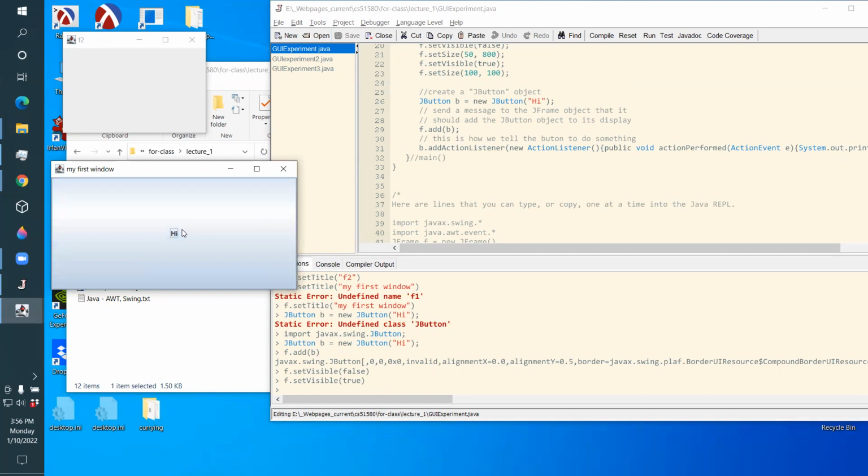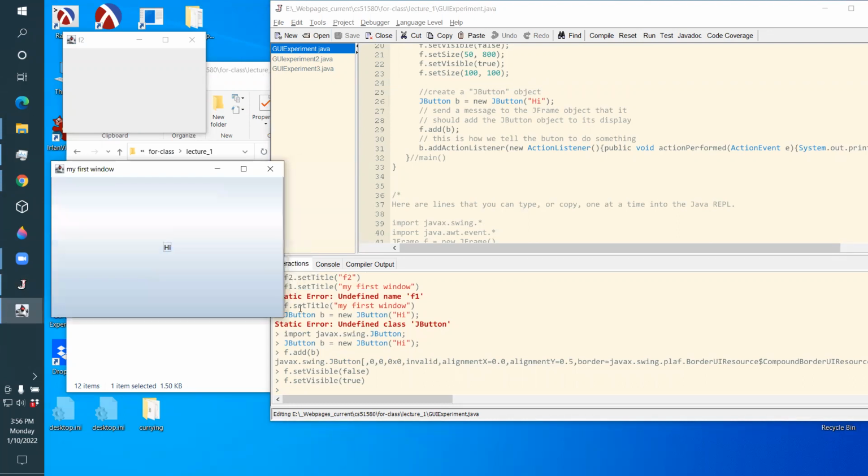So now there's a button there. Notice that the button doesn't do anything. I haven't programmed the button in any way. I've created a window and I put a button in the window, but I haven't made the button do anything yet. Now notice that the button took up the whole window. Okay, that's actually not very good.